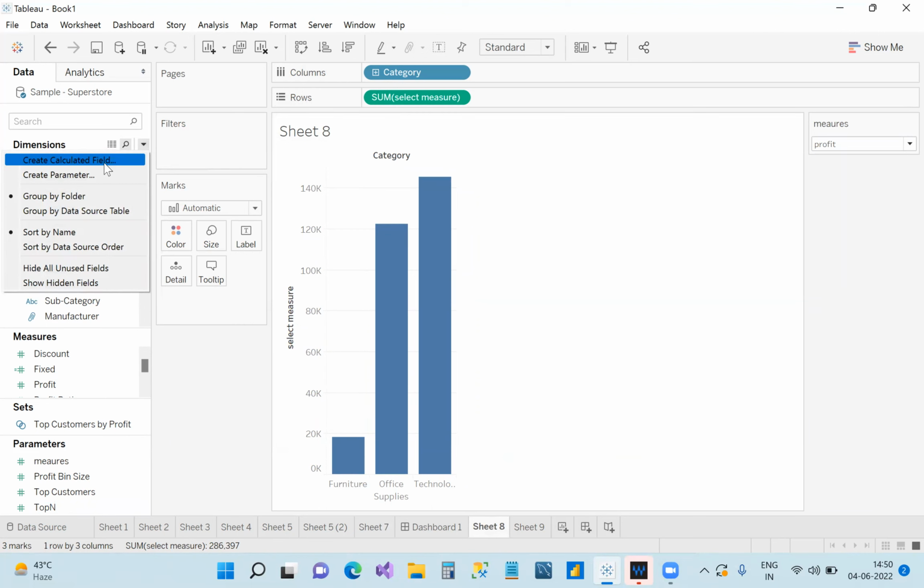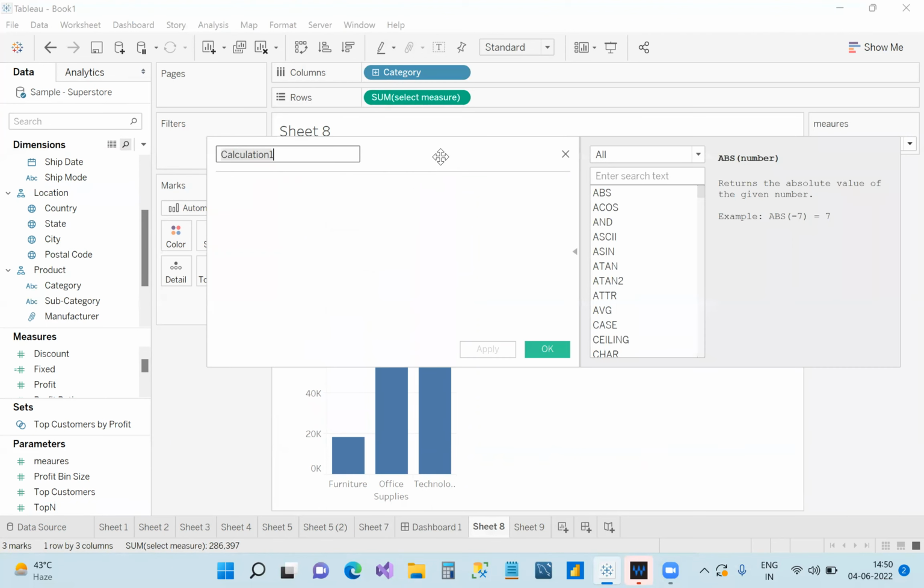The calculated field one you will be using 90% of the time. 90% of the time you will be using the calculated field one.